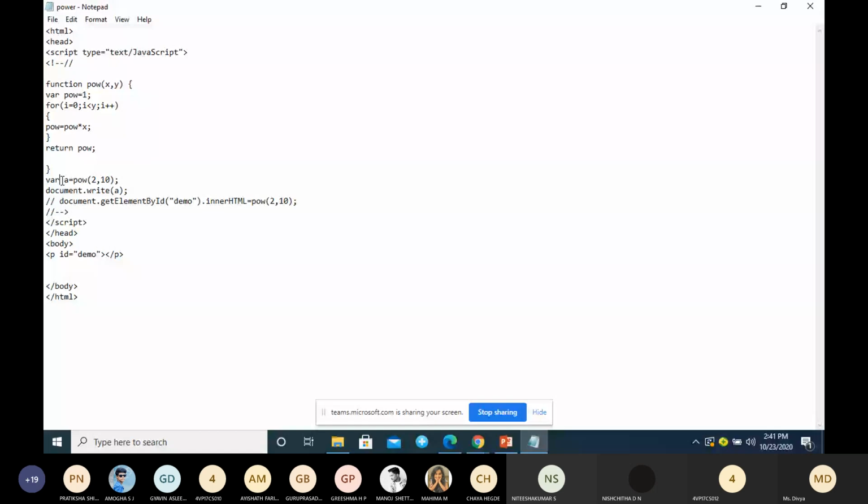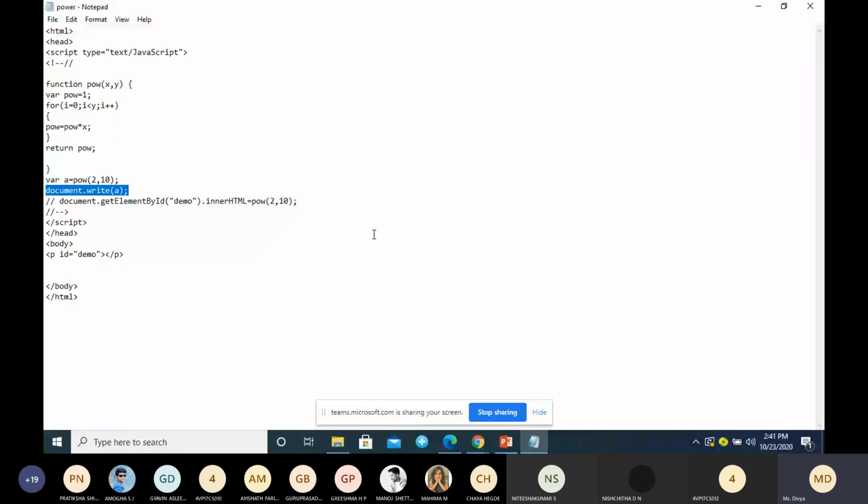And here we have declared a variable, and there itself we are calling the power function. Okay. When you are declaring the variable, you are assigning it to the function. So this will directly execute the function and it will store the value 1024 in the variable a, and we are displaying it using document dot write. Okay. So this is the result you are getting, 2 to the power of 10. So that is 1024. Okay. So this is execution of power.